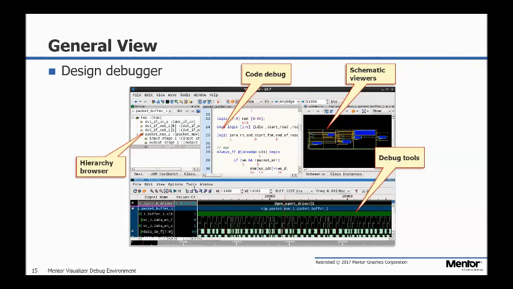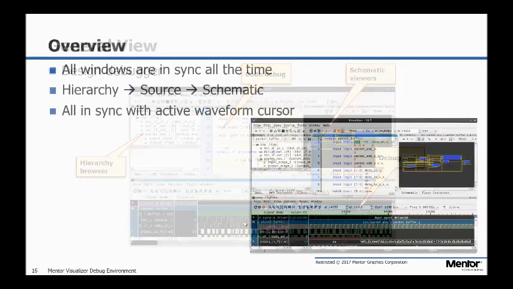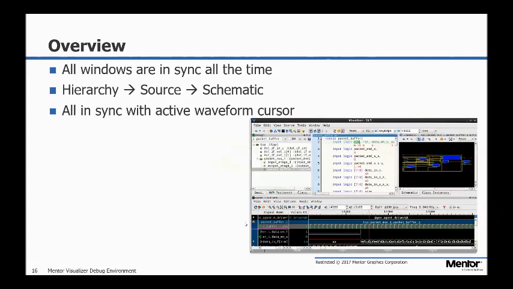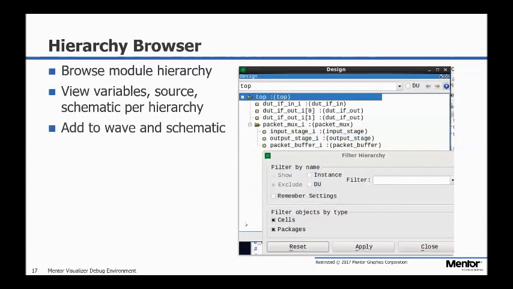As I said, all of these different windows are synced together. So as I click on different places in the hierarchy, when I click on the packet buffer, it automatically shows the packet buffer source code. It automatically shows the schematic for that. Things are synced in a much more efficient way. Everything is synced with the wave window.